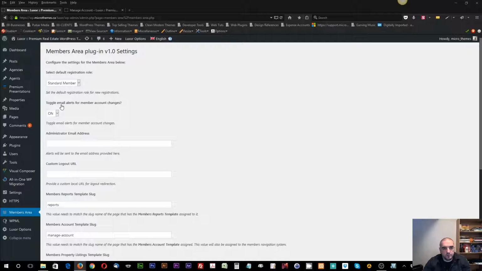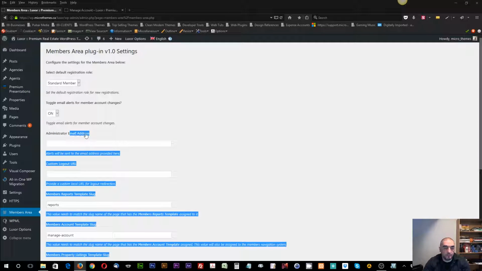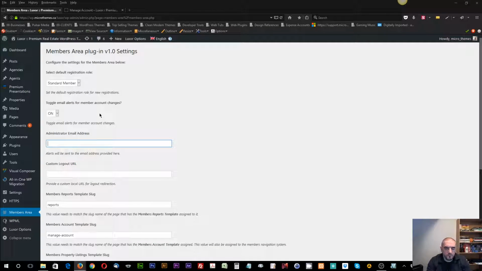You also have the option to toggle email alerts for member account changes. So if any member in your database or registered in your system makes any changes to their account, such as personal information like name, phone number, address, you can have an alert sent to a specific administrator email address, and they'll be notified of any changes made to the account. So if you have this on, you're going to have to define an administrator email address. In this case, I'm just going to assign our info account, info@microthemes.ca.